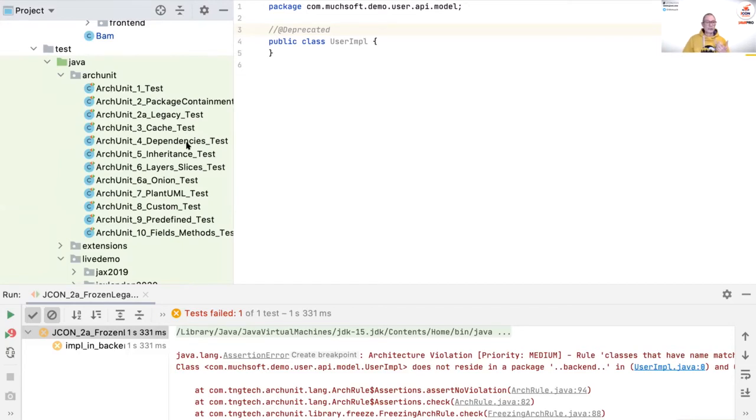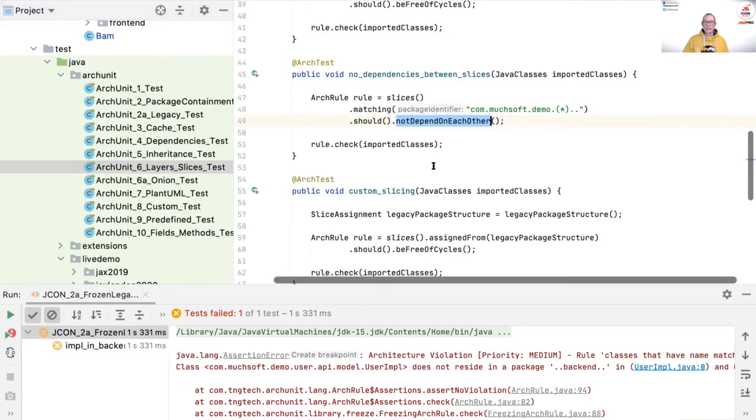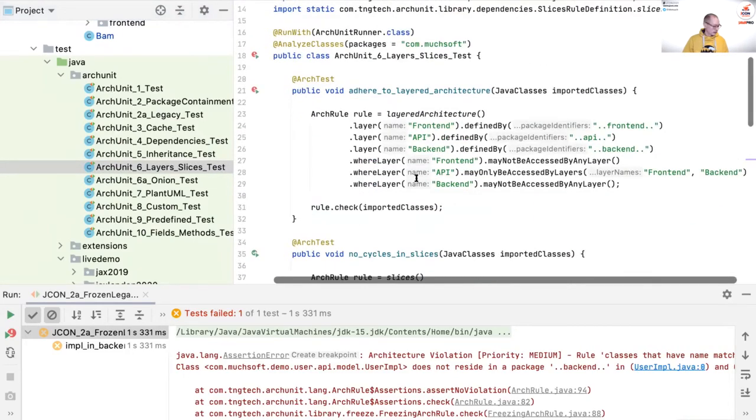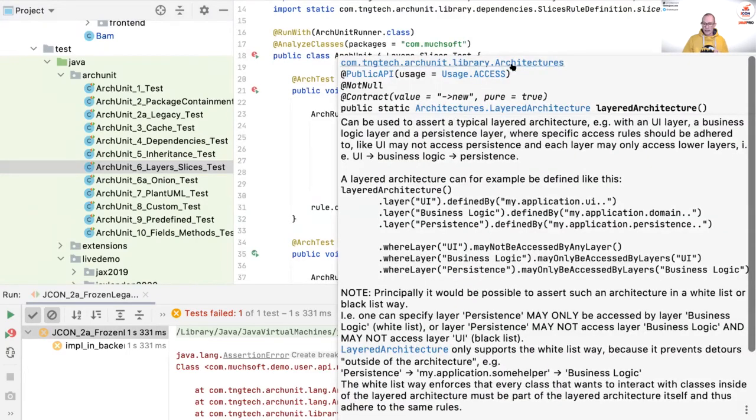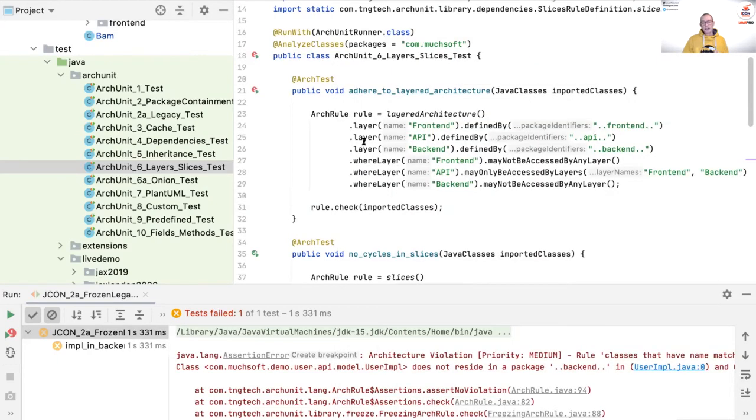We can write rules about dependencies and inheritance. But let's have a look at architectures like layered architecture. Layered architecture is from the architectures class, and we can define our architecture with layer. We give it a name and define it by some packages. Here on the front end, we can define it by several packages. And this way we define front end, API, and backend. And then we can say layer front end may not be accessed by any layer, and layer API may only be accessed by layers front end and backend, and so on. And then we can check this architecture.